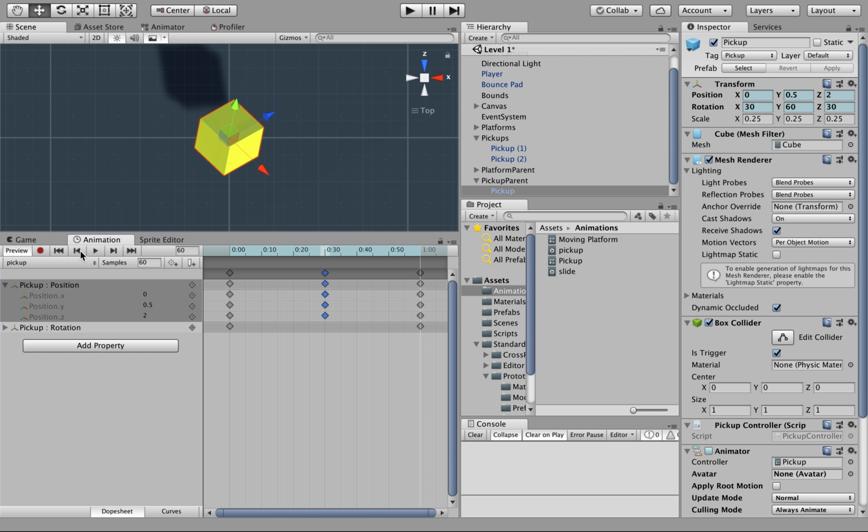And then for the rotation, at this point I'm going to hit the record once I'm on the last keyframe here. And I'm just going to switch to the rotate function and just rotate this along the Y direction about 360 degrees.